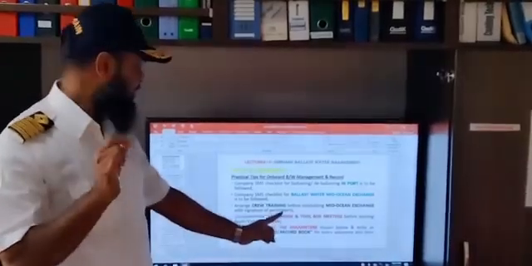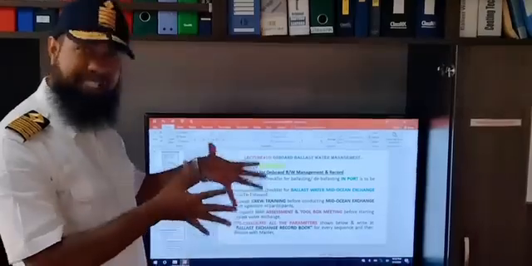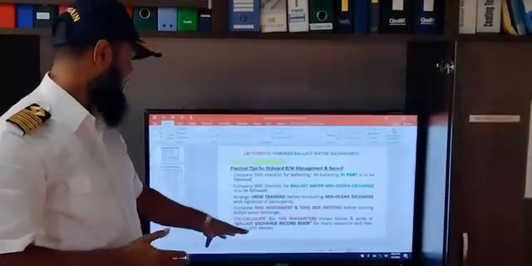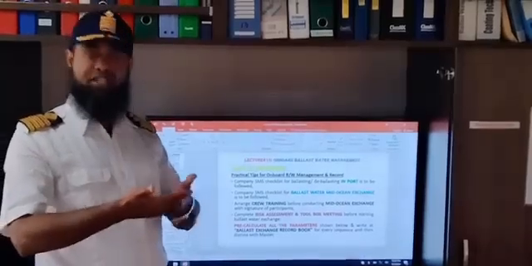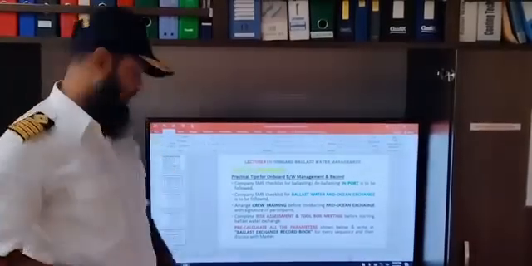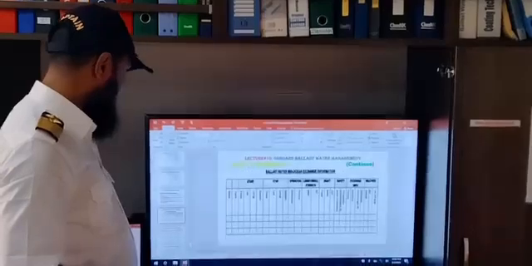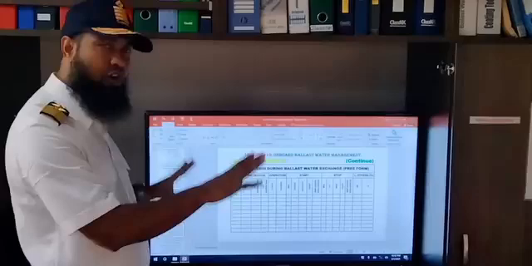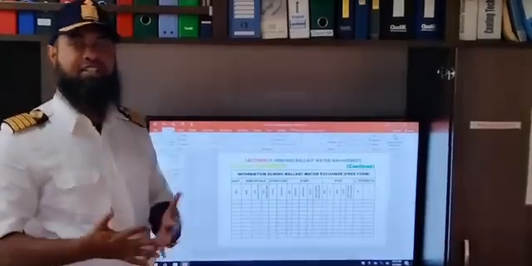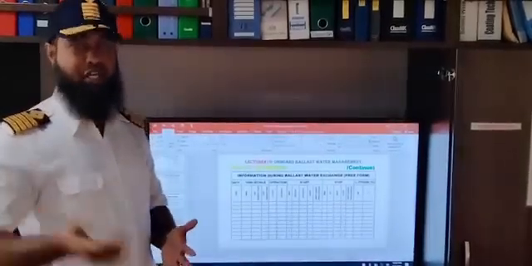Pre-calculate all the parameters. A sample is given below, and you must discuss with the master what the critical parameters are and at what sequence they are shown. Like we can see here, during ballast water exchange, we can make the form this way, which will be very, very easy for ballast recording later on.